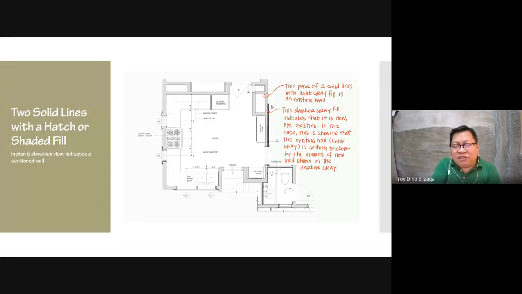And there are symbols, for example, if it's concrete, but that's more advanced. So for now, we just fill it with a shaded fill or hatch. Okay, simple hatch. You will see that later on in your exercise. Now, there are two types of fills here, one light and one darker. The light one is existing, and the darker one indicates a new wall.